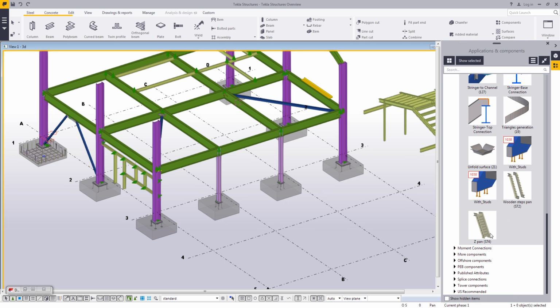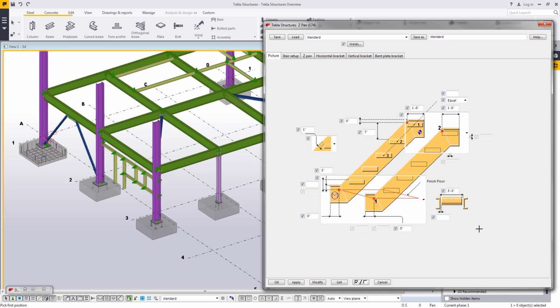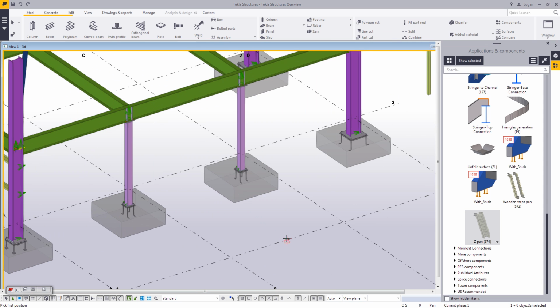So if I come down here, I have a Z-pan stair. If I double click on the Z-pan stair, we can get an idea of how this is going to work. What it's expecting from me is my bottom nosing and my top nosing. And then I have options for how the bottom of the stair should be framed or how the top of the stair should be framed. If I load an out-of-the-box setting called Stair All, this is going to make sure that it gets welded together in the shop as a unit. So I'll use those out-of-the-box settings, and I'll pick just a generic nosing point at the bottom, a nosing point at the top, and I'll come off about a foot.